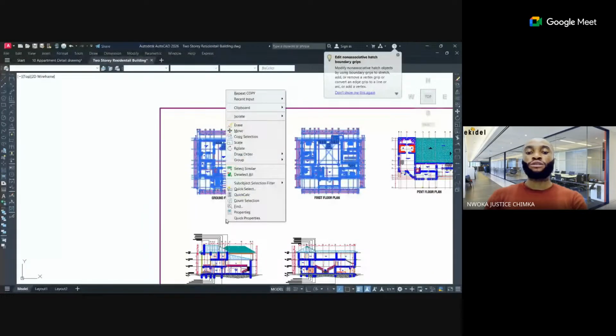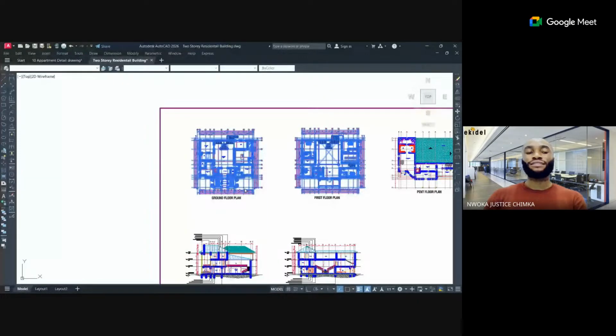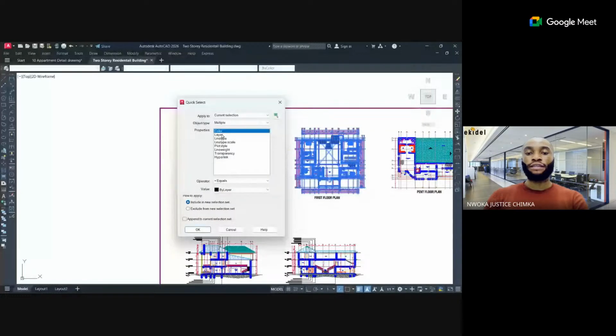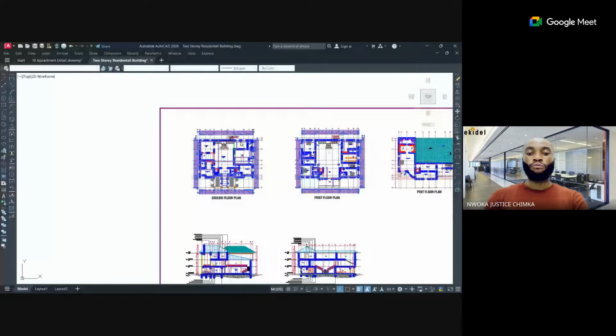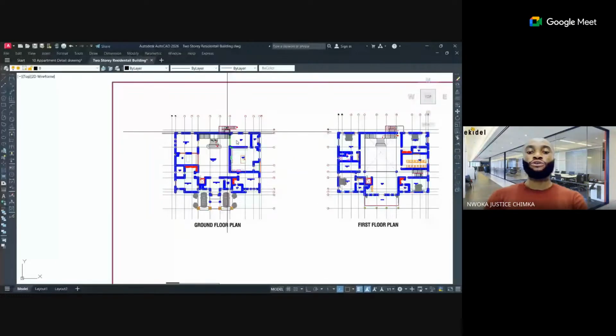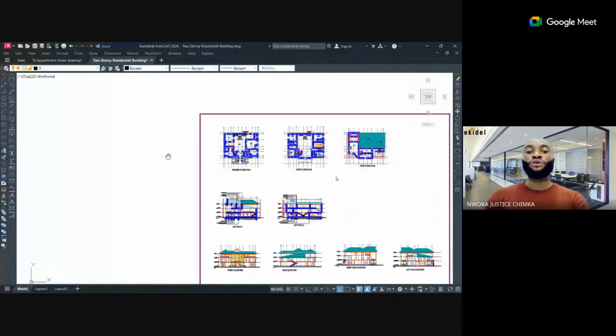I'll say quick select, allow that to open up, and then we have to locate that layer property. Come and click on layer, then locate that layer property here, and we locate this. Yes, this one here. Automatically it will pick just the dimensions alone, and I'll press E, enter. E means erase. So with this, we have just erased the dimensions on the main original plan.